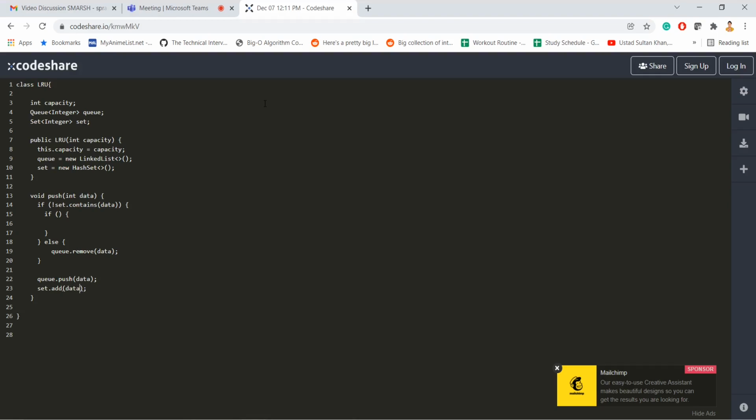Why would you remove the data if it is already there? Because when we say least recently used, I have to first find out which element I can remove. Got your point. So basically, if it is not there in the set, it means you want to insert this. Exactly. So yes, you want to remove and push so that it will come at the very top. Yes, very top.